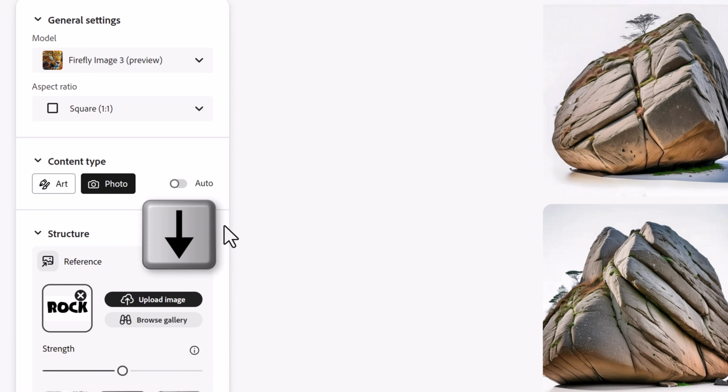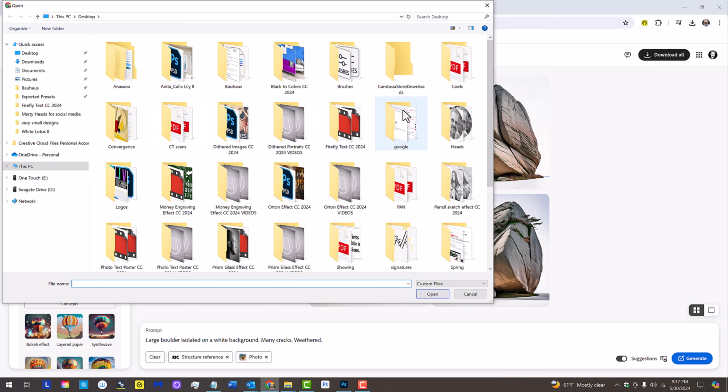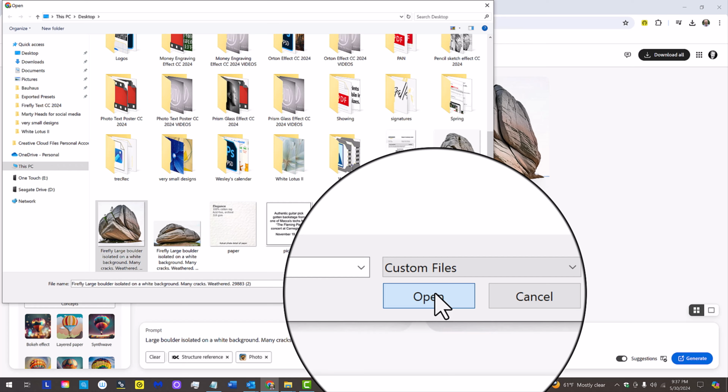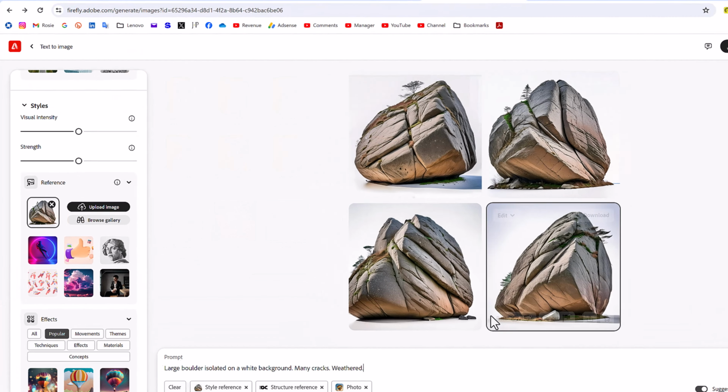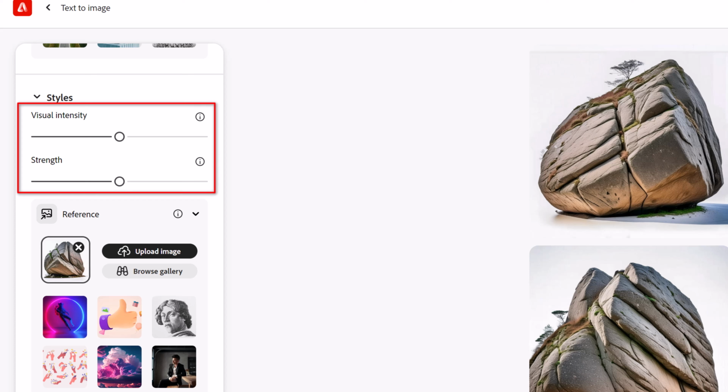Place your cursor anywhere on an empty area on the left column, click and press the down arrow on your keyboard to scroll down. Click the icon of the reference style, navigate to the boulder you picked, and click Open. Notice it's now our reference style. Again, I'll keep the visual intensity and strength both in the middle.